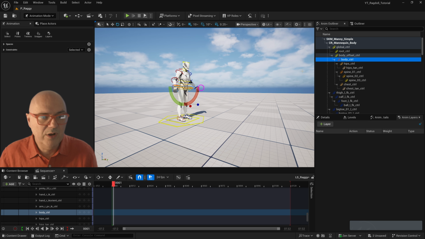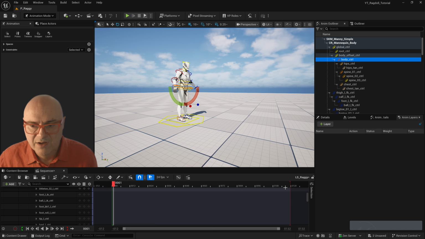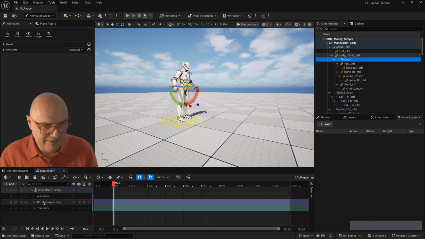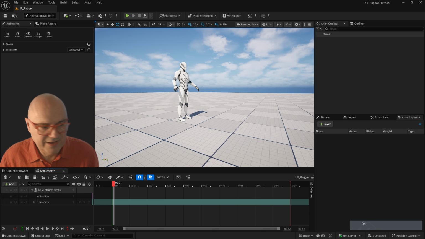But for now, what I'm going to do is delete the control rig. You can add this back later, and we're going to add it as a layered control rig. Ooh, that's your hook for later on. Okay, so I'm just going to select that control rig and delete it. So there's our character, and we're going to give him some animation.